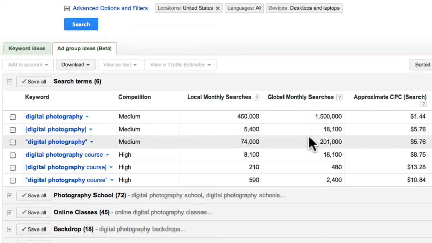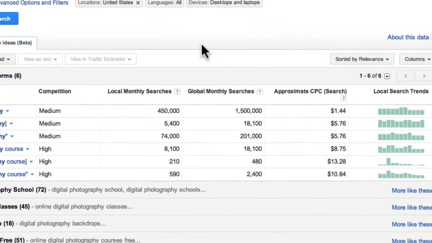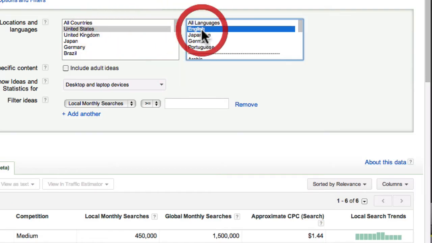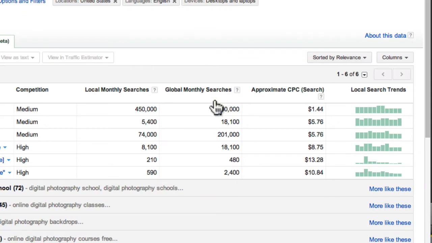Global, the next column, is obviously global search volume, but it's giving me the searches for English only. So in this case, global results would include the UK, Canada, Australia, and any other country where someone searches for that phrase in English.